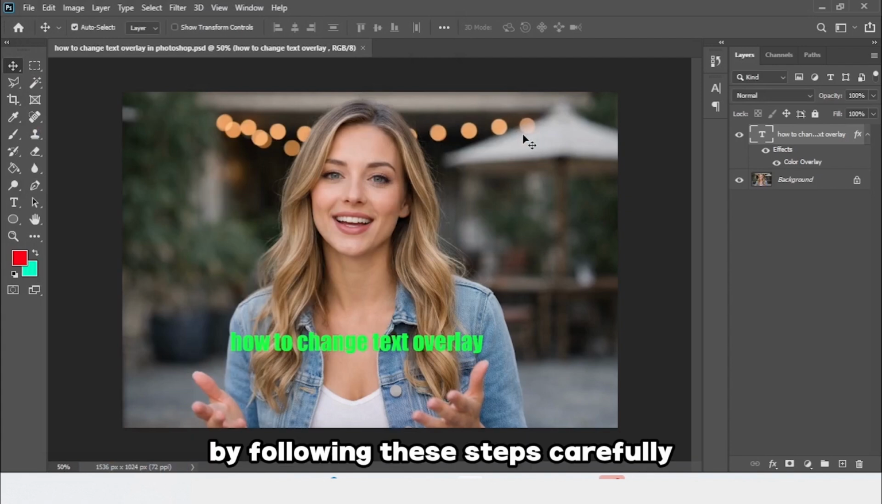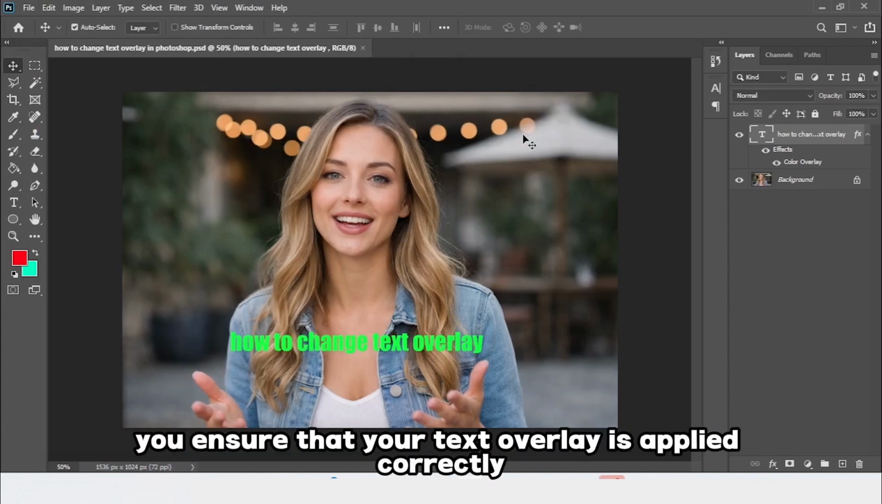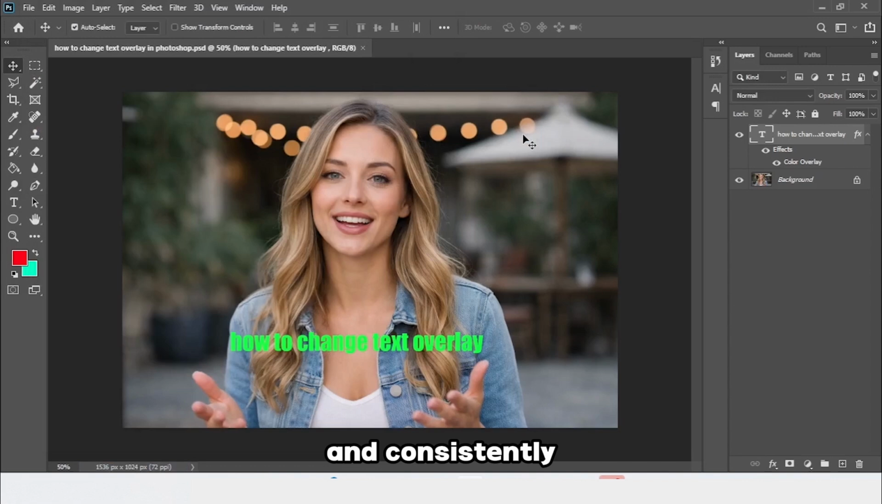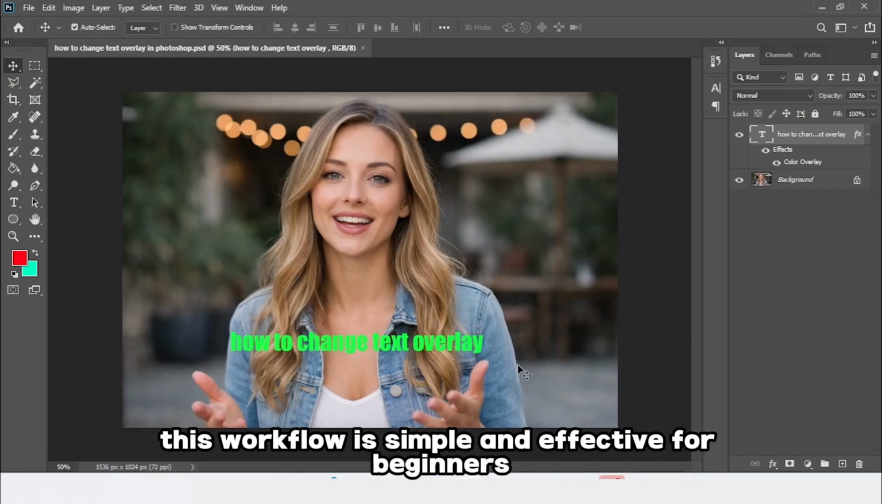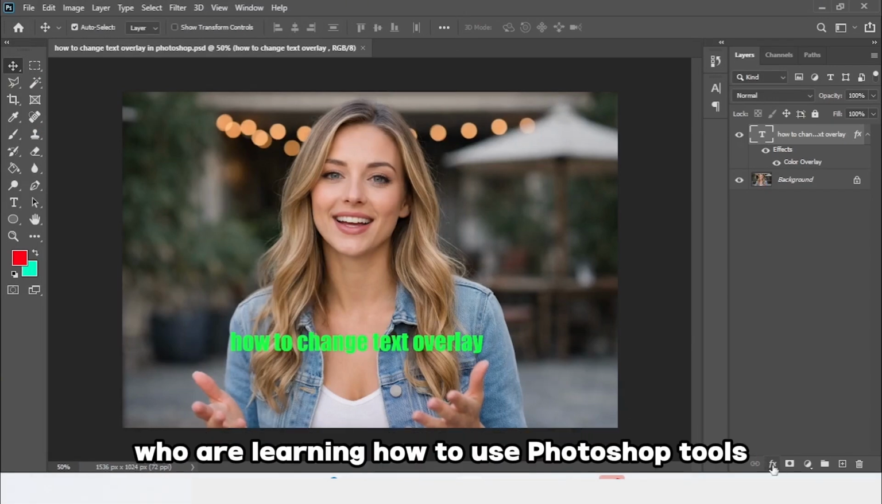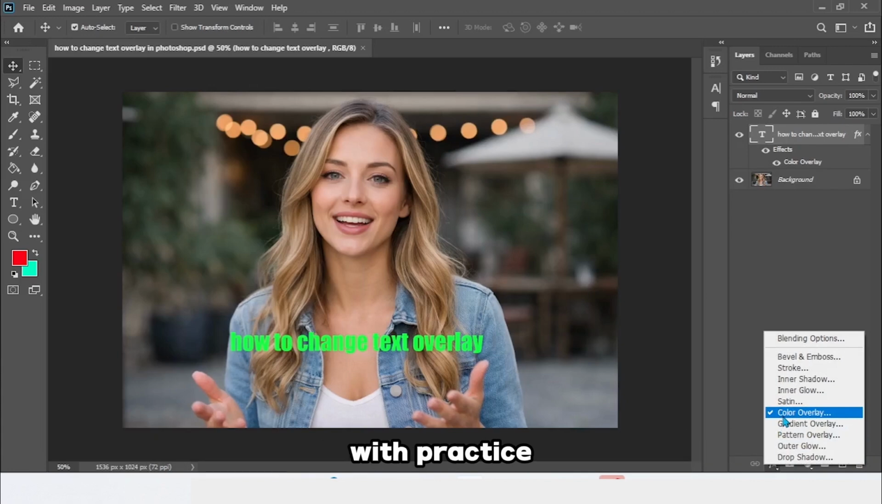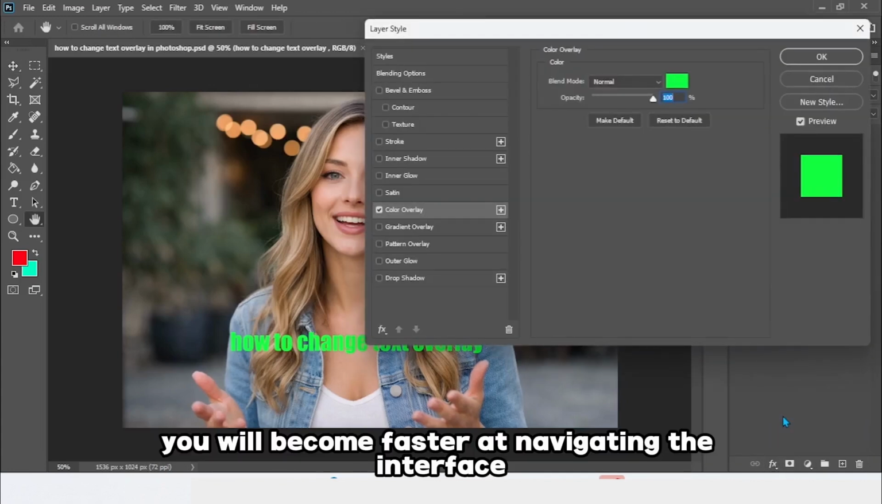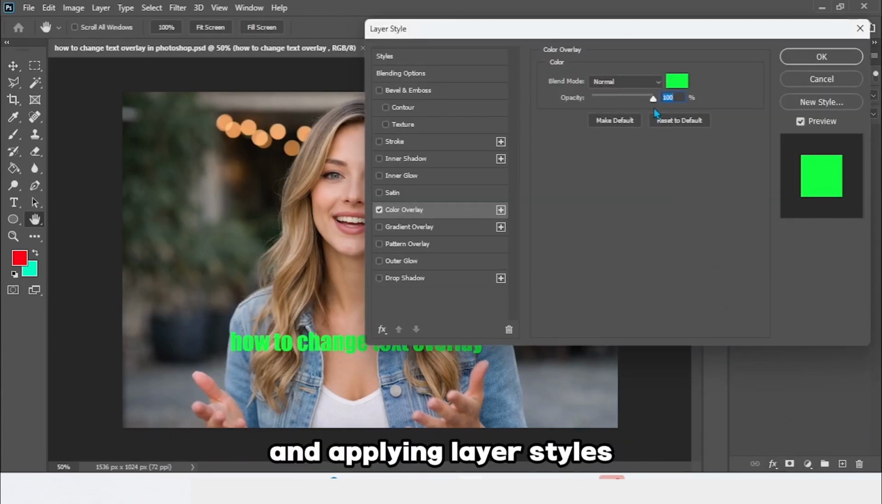By following these steps carefully, you ensure that your text overlay is applied correctly and consistently. This workflow is simple and effective for beginners who are learning how to use Photoshop tools. With practice, you will become faster at navigating the interface and applying layer styles.